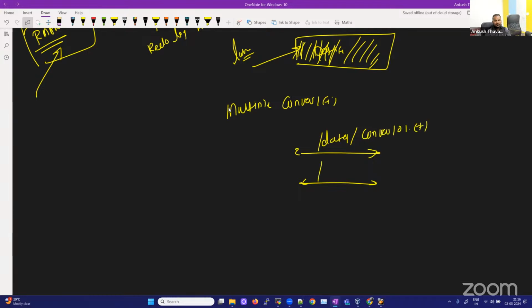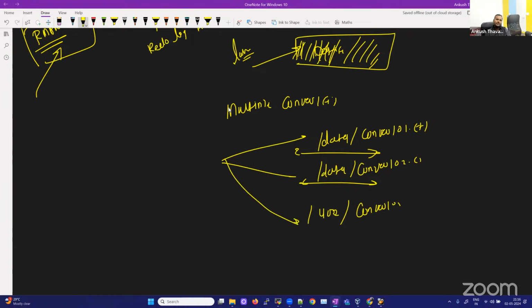Let's say we have control01.ctl under /data, and control02.ctl on another mount point like u02. There I will have my another copy. All these control files will have the same information. Whatever information control01 has, the same information is available under control02 and control03.